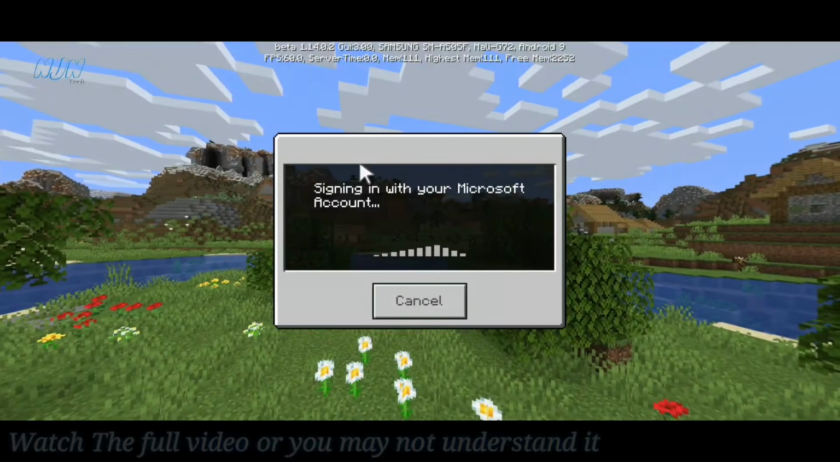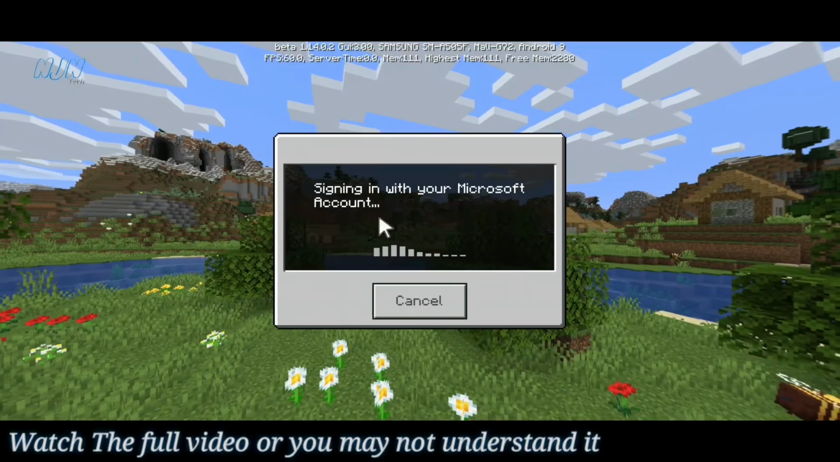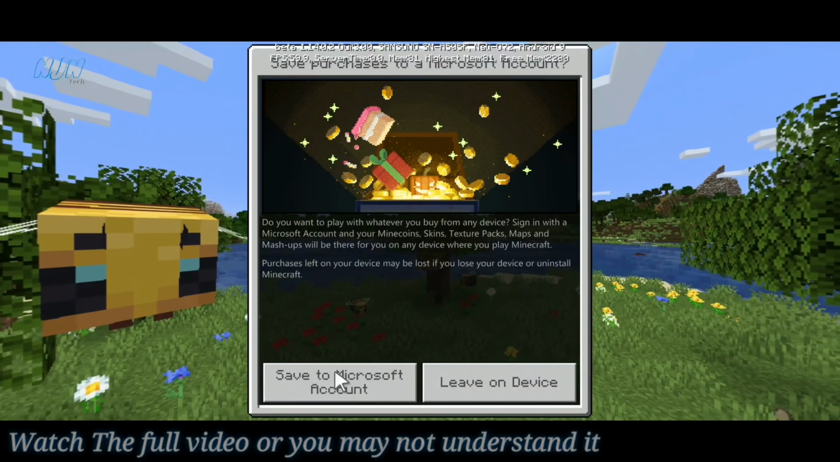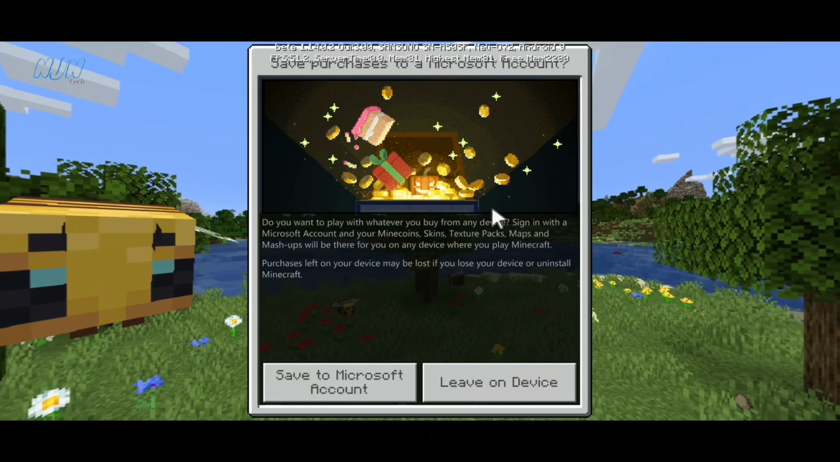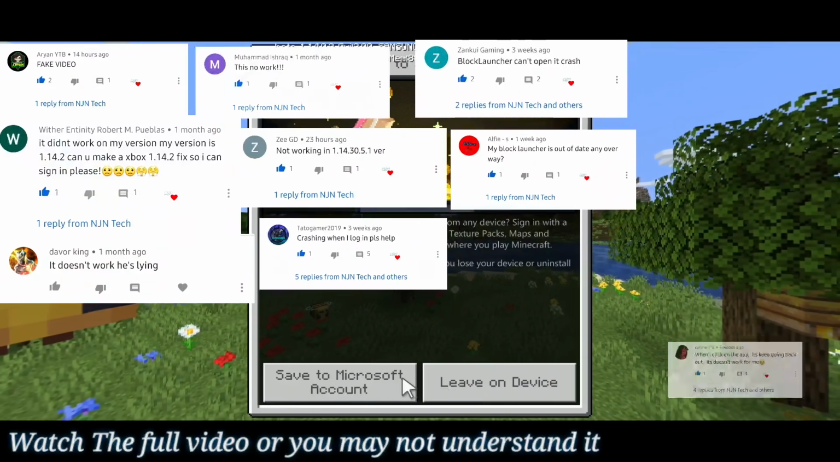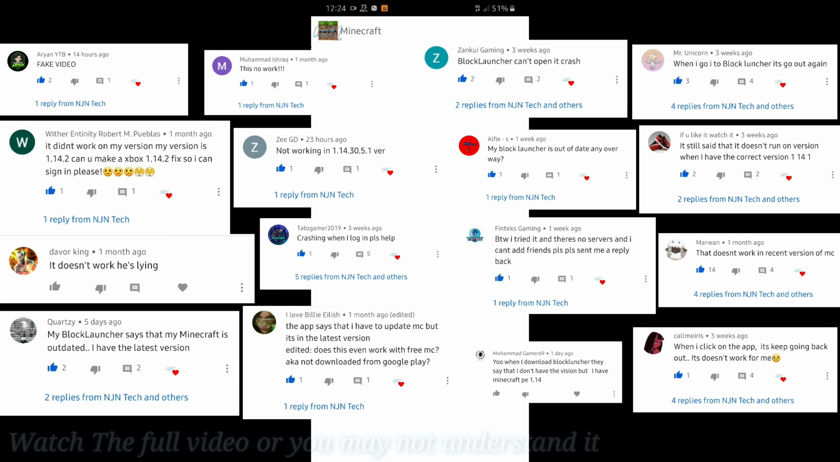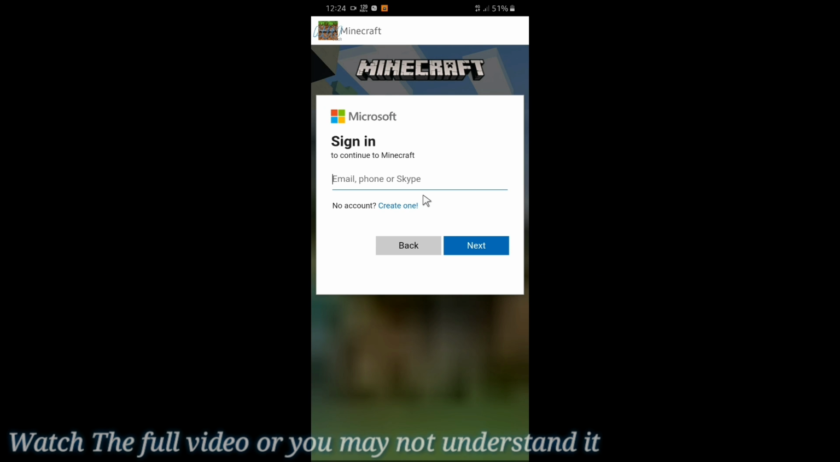What is up guys, I'm back here with another video, and in this video I'm gonna be showing you a new trick to fix Minecraft sign in error. So I already have a video about that, but many people commented that it's not working in the recent version of Minecraft. So I'm back here with another video and let's get started with the trick.